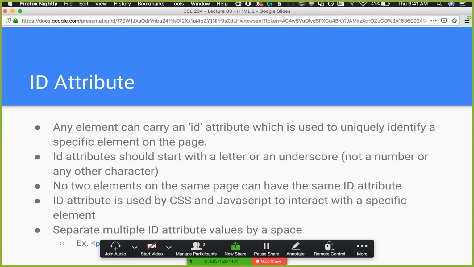ID and class will make a lot more sense once you start using CSS. You'll think, oh, now I understand why I need to put that there so that I can target that specific element.